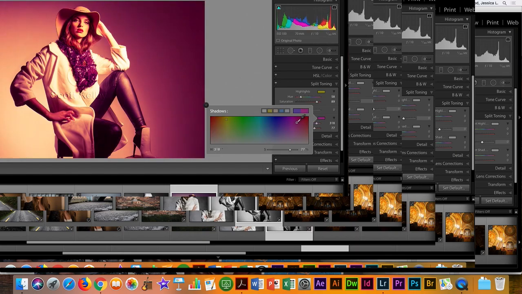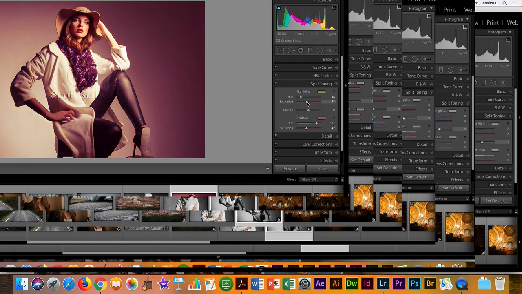So I can choose the color from here too if I wanted to. I can choose the magenta and then I'll just bring down the saturation. This is too much. But then doing that creates a vintage look to the image. So now it just looks like an image that's on old paper that's faded. Super simple to do.